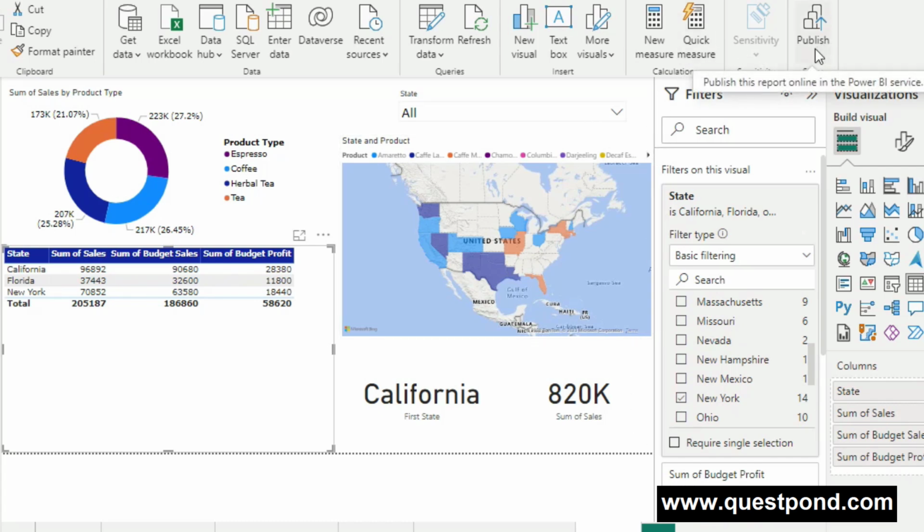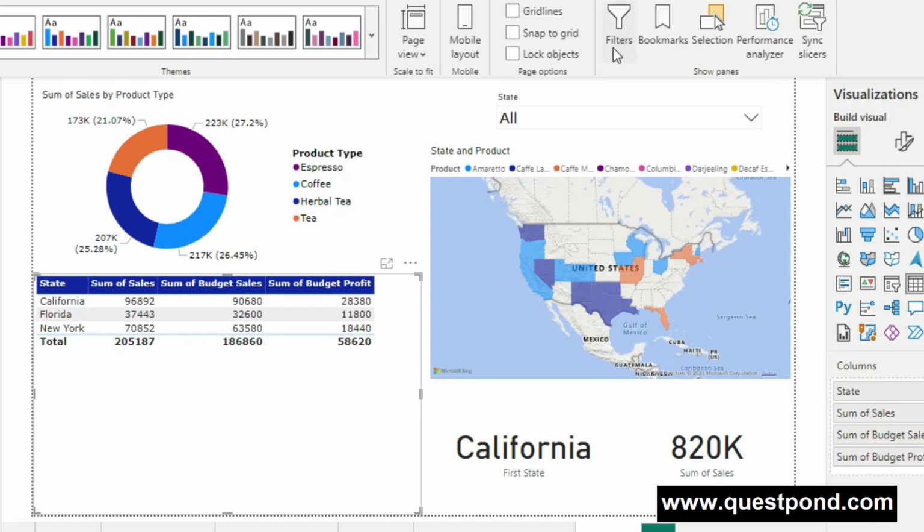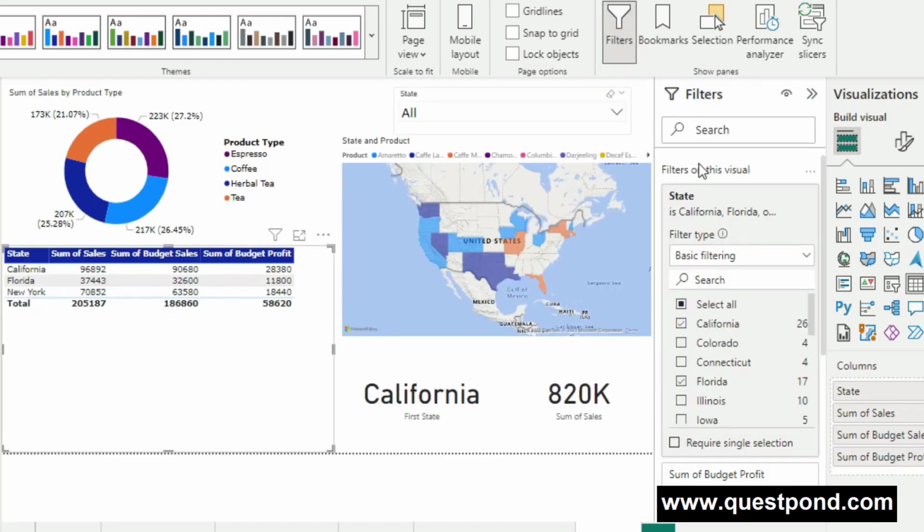And in case you want to know how to enable the filter section, you can go to the View ribbon over here, and here you can enable the filters. You can just check this button, Filters, then this filter section will get enabled in your Power BI Desktop. Okay, so this is the basic filtration that you can do at the visual level also.